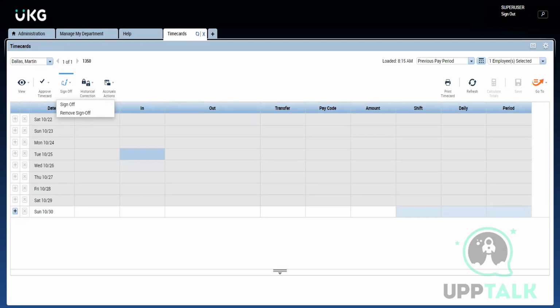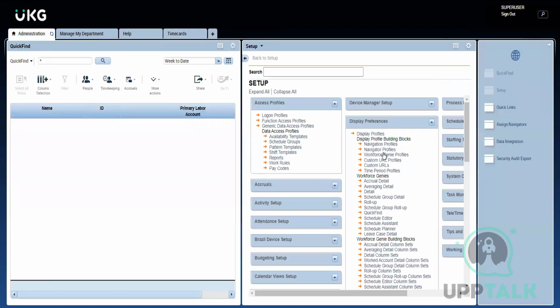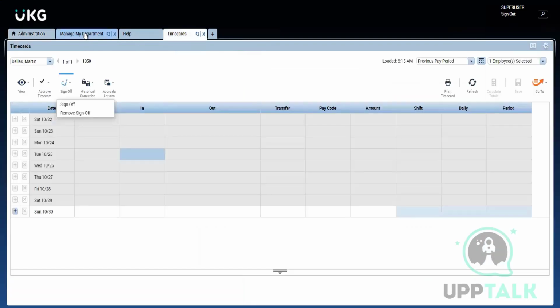Since this is the second session, I'm taking you through the lighter options. After 4 or 5 sessions, we'll start with the setups. Okay, so that is about the time card.